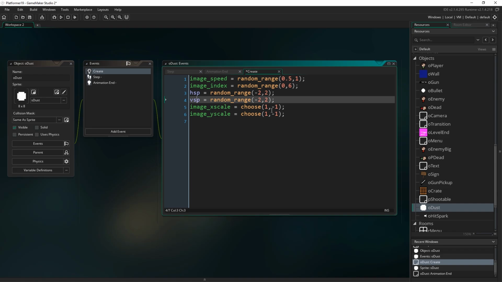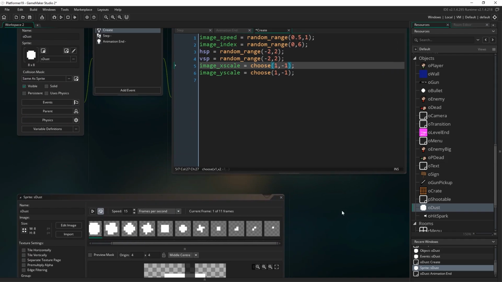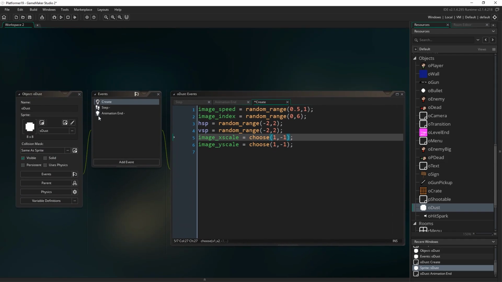HSP and VSP, which we're going to use to move around, just random between -2 and 2, so that they sort of move in a random direction by default, and then when we create them, we can manipulate that. Image X scale, image Y scale, so we can also just use choose, which returns a random value out of the values that you provide in the brackets. You can provide any number of them as well, but I've just given 1 or -1, so just either flip it one way or the other, which will either flip it upside down, or flip it over. Again, just to add a tiny amount more randomization to how these look.